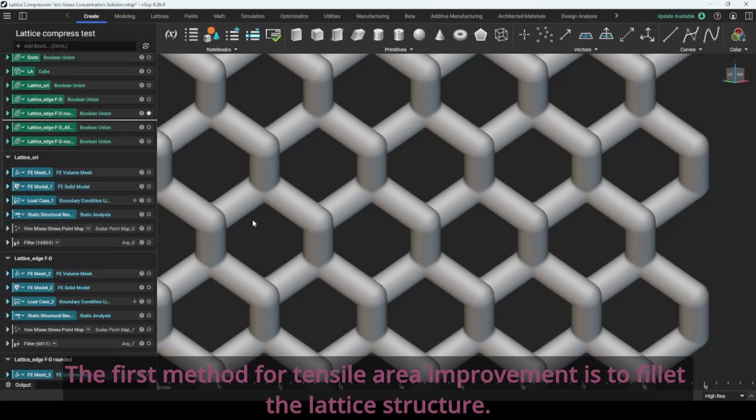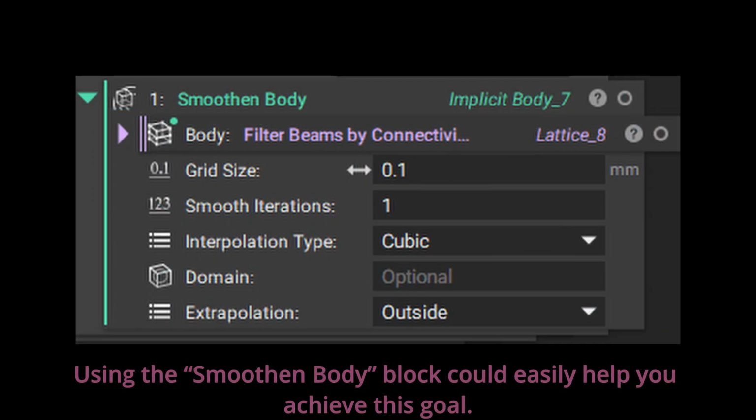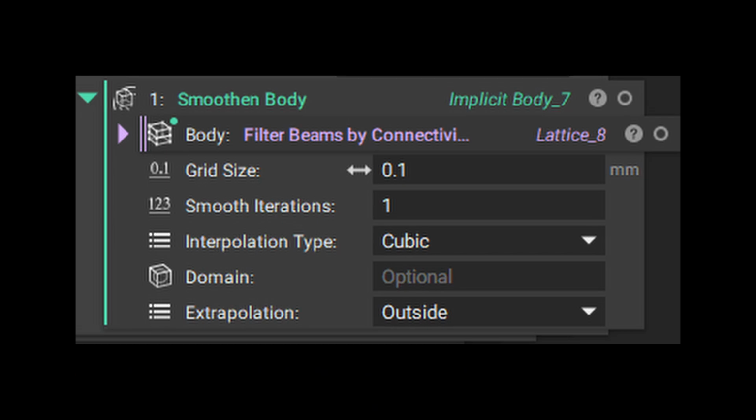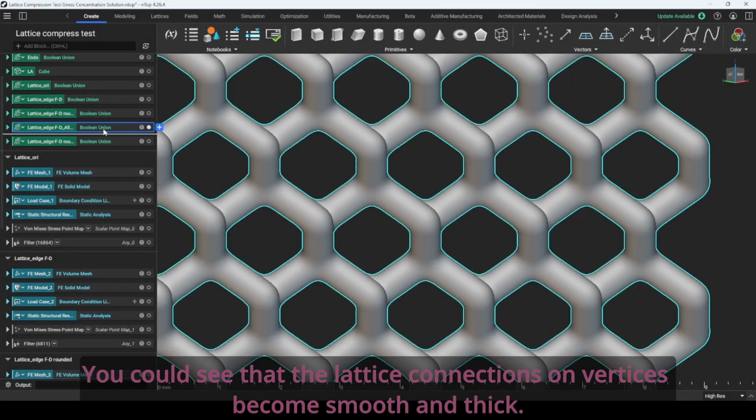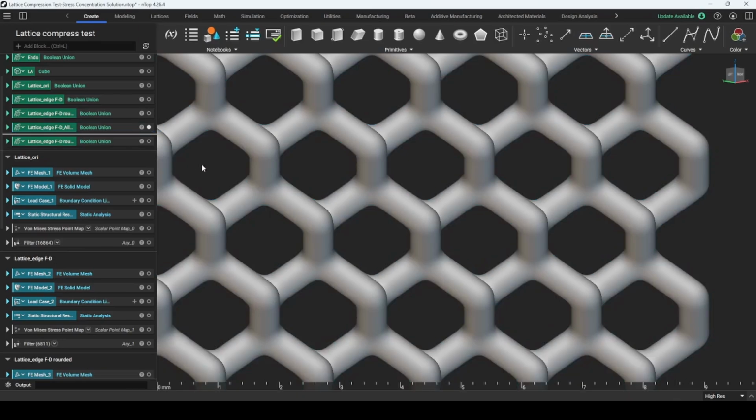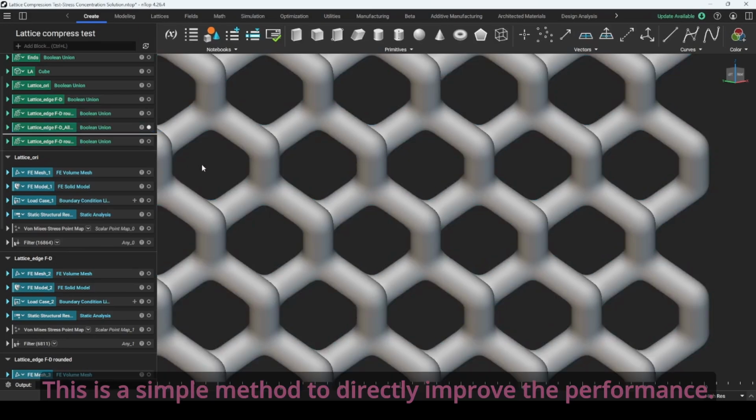The first method for tensile area improvement is to fillet the lattice structure. Using the smoothened body block could easily help you achieve this goal. You could see that the lattice connections on the vertices become smooth and thick. This is a simple method to directly improve the performance.